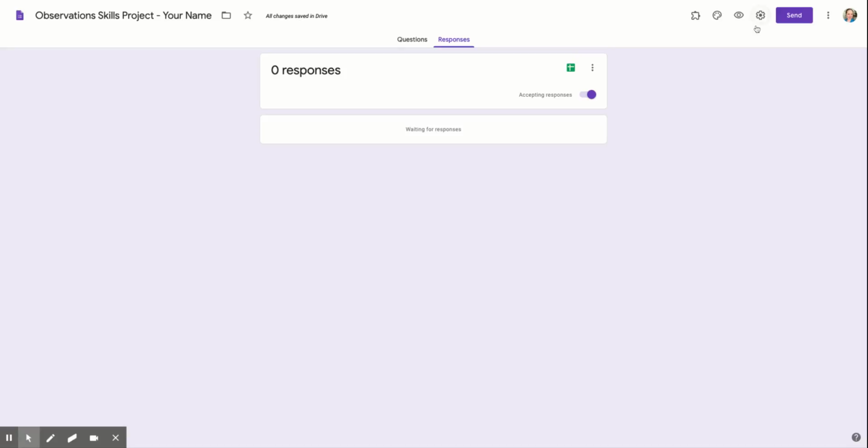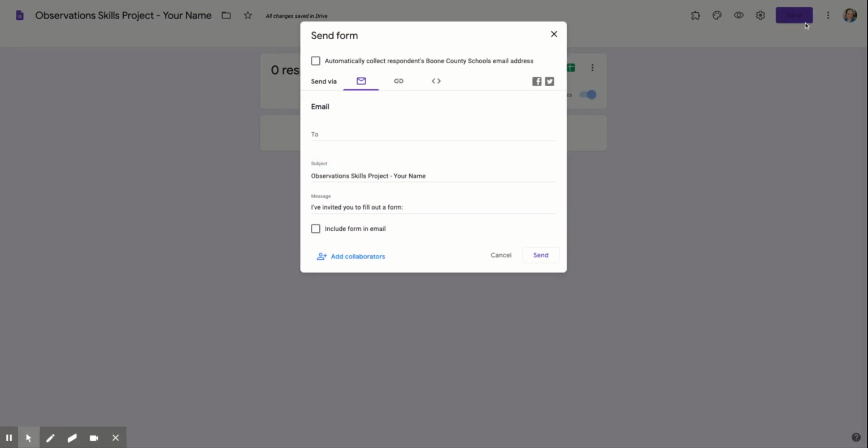So Boone County does something a little weird with our student and teacher accounts in that when we go to send our form, sometimes it's going to try to automatically collect their Boone County Schools email address. You may have noticed that when you try and share your Google Docs, sometimes it's only allowing people who are in the Boone County network to do that. So as a networked account, we have some kind of weird things there. So you can send this to individuals by typing in their email address here, but the easiest way to do this is to click on our link option.